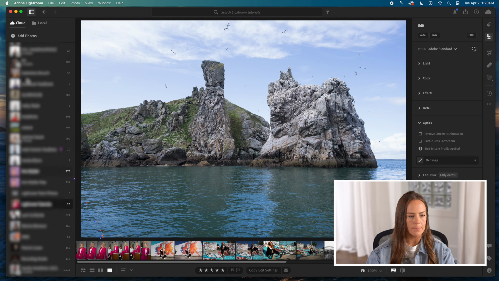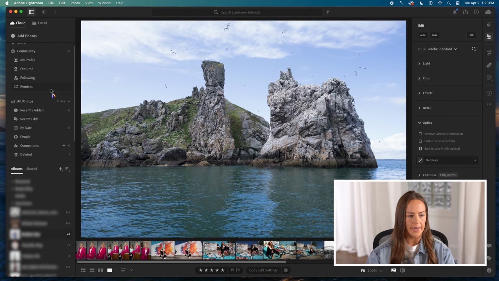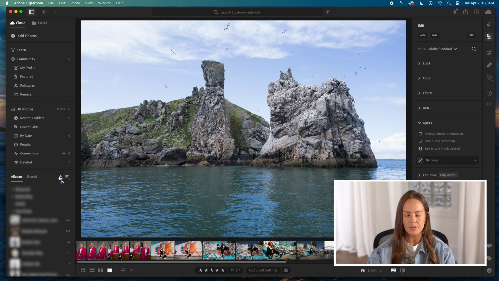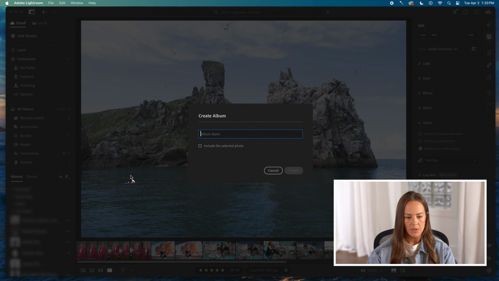So once those pop up, you can import them straight to an album. If you didn't do that and you need to add them to an album now, you'll see the plus sign over here on the left-hand side of the screen underneath Albums. Go ahead and hit the plus sign and Create Album. You can type in the album name. Let's just call this one Test Photos.